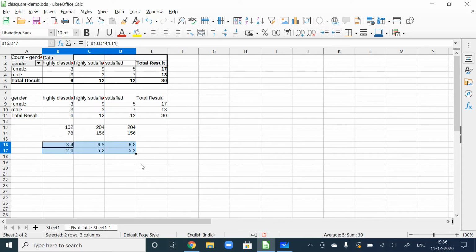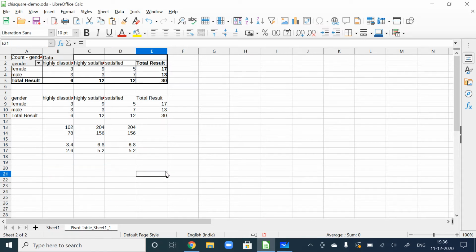Now the rest of the activity is to calculate the chi-square values. How are we going to do that? We can do (O minus E) whole square divided by E. So 3 minus 3.4 whole square divided by 3.4 is the chi-square value, and then 9 minus 6.8 whole square divided by 6.8 is the chi-square value for that cell. Once we finish, we can go for the sum of the chi-square values. That is one way.